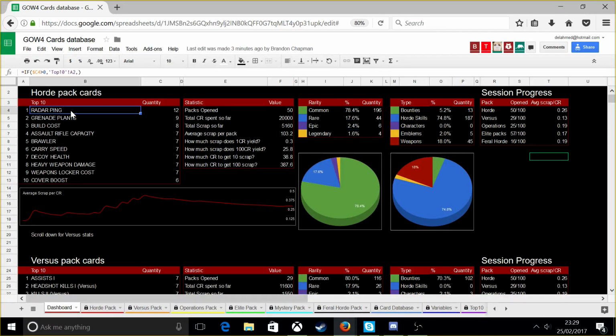One more thing, it's quite boring, I guess, but just the top 10. We've got radar ping at the top with 12. And I'm assuming that's probably not going to change. I bet these are all greens, pretty much. They're going to be all greens, no doubt. And that'll probably be exactly what we're expecting going forward.